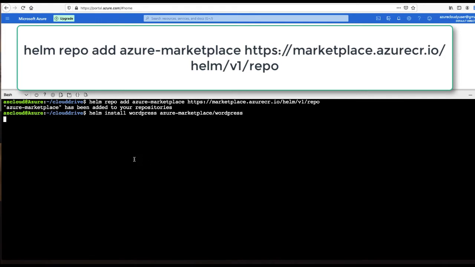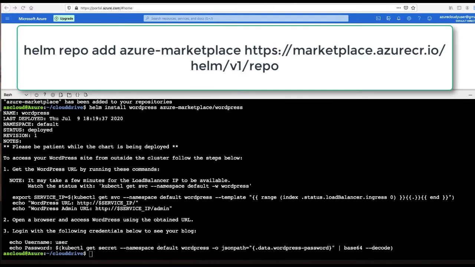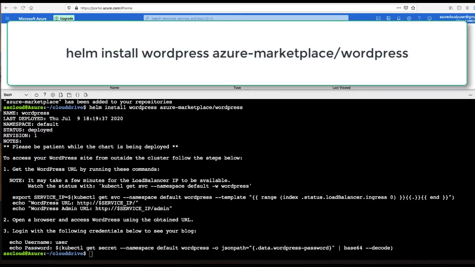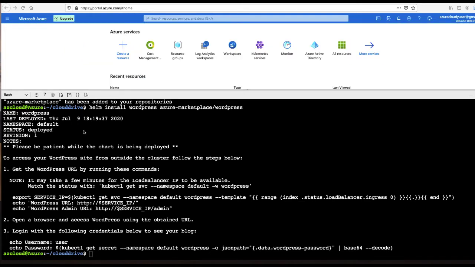Next step is to install WordPress from our existing repositories, which is nothing but Azure Marketplace. The command is simple: helm install wordpress, and then you have to specify the exact URL of that WordPress chart which is available in our Azure Marketplace. Once you run this command, you will get some set of instructions on your screen. Just copy it somewhere, notepad probably, where we'll use each command one by one.